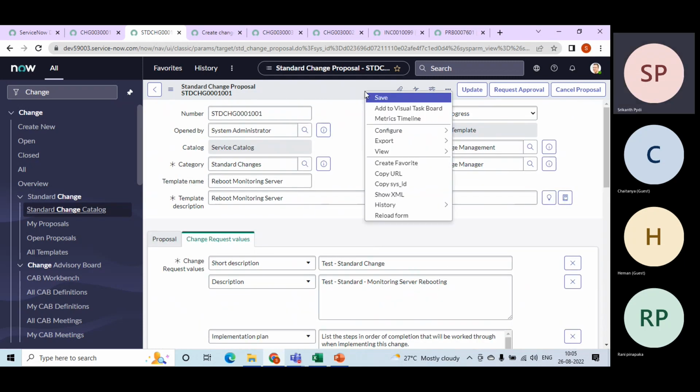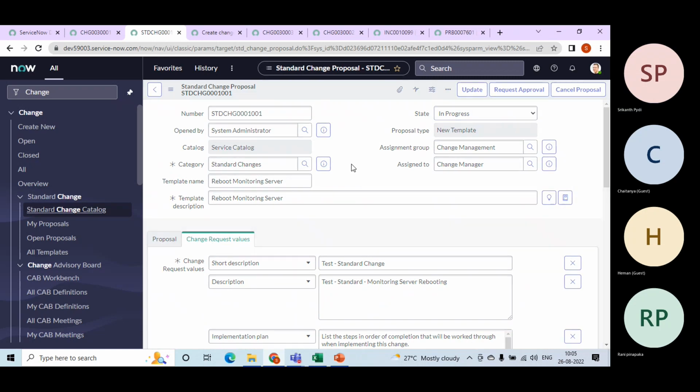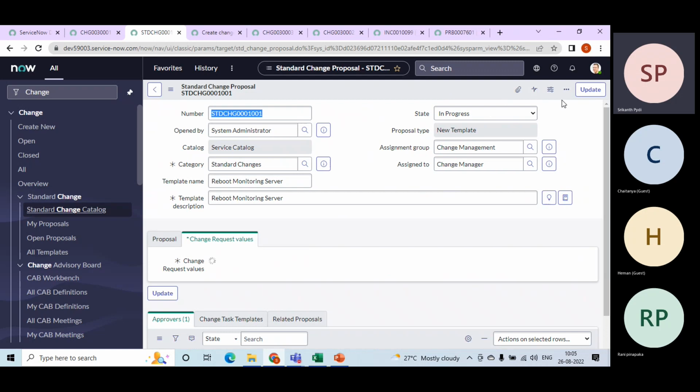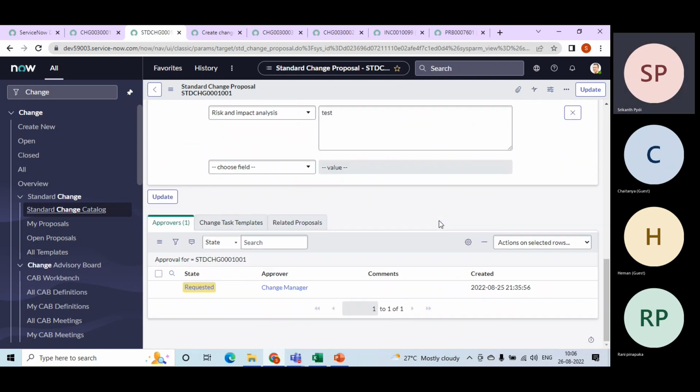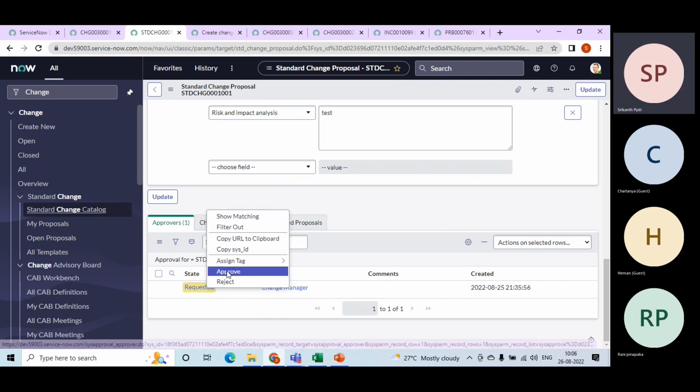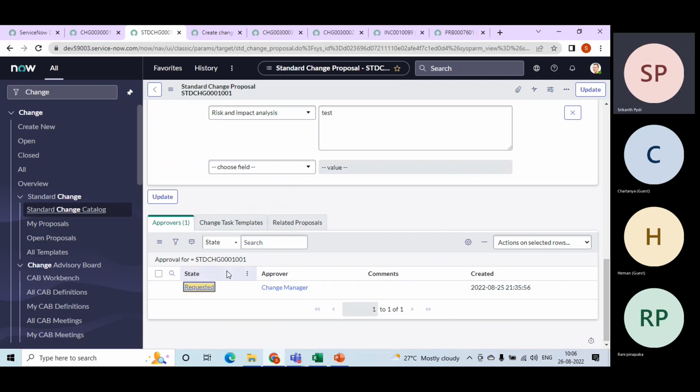Done. I saved all the required fields. Save it. And now the change is getting saved. Okay. Once this is done, now you can see this went out for approval, and the change manager will be providing one-time approval.